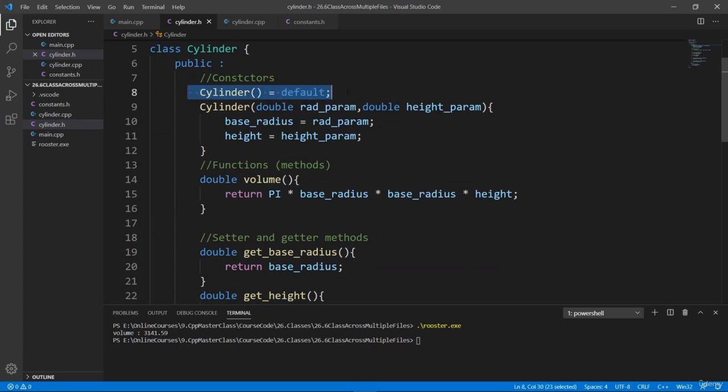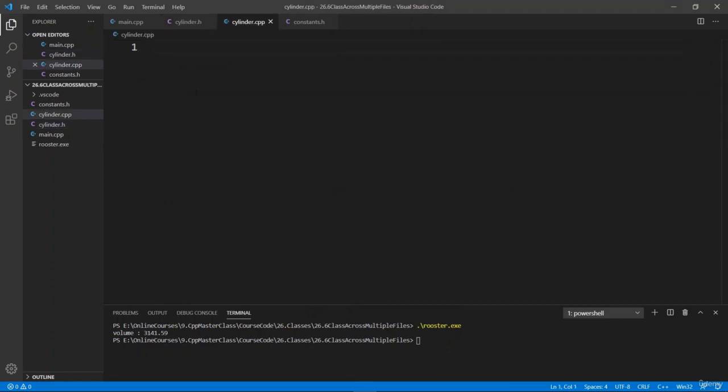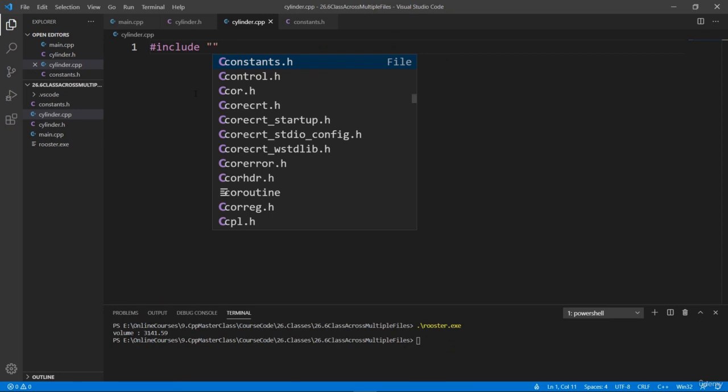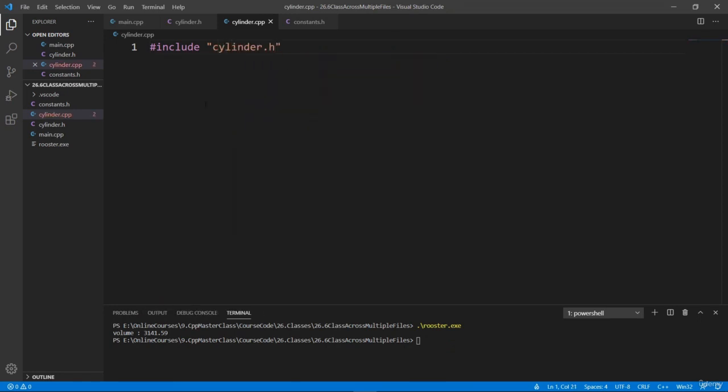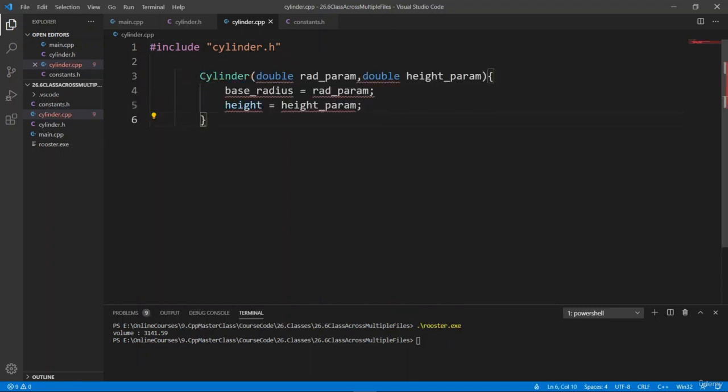So the cylinder default constructor here is going to stay this way, but we can move the other constructor into the CPP file. And the way we do that, we're going to just grab this, and I am going to change this line by line so that you can see this. And in the CPP file, the first thing we want to do is to include the cylinder header because the implementations here are going to be using this. And we're going to put in our constructor and modify it to be fit for living in a CPP file. So let's come here and do that.